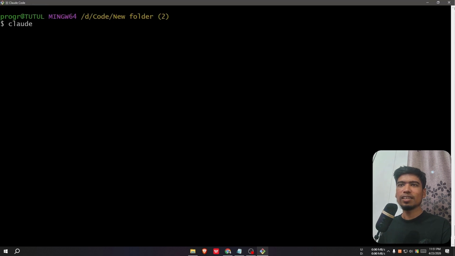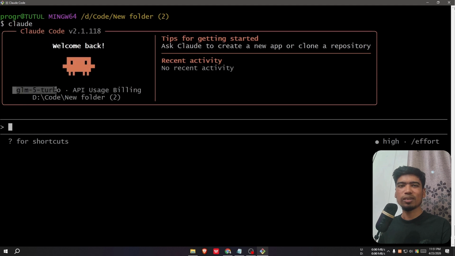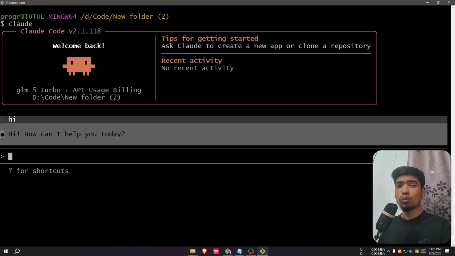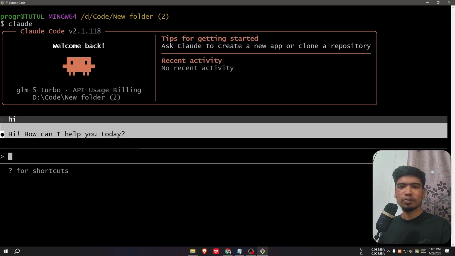then you can see we get GLM 5 turbo model. As simple as that. If we want to chat with our Claude Code, just type hi, and yes, we get the result. That's how we can connect GLM with Claude Code. I hope you get it.